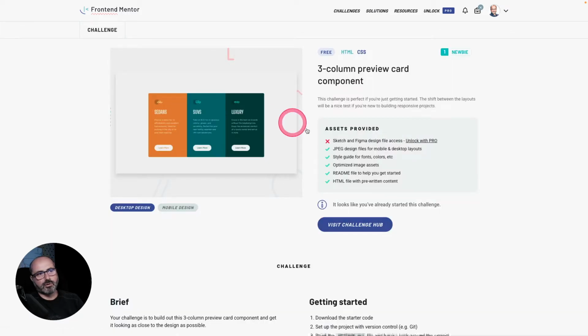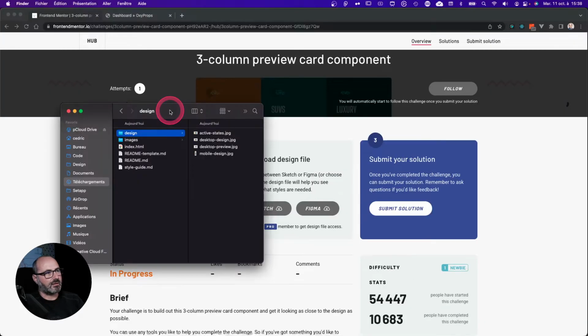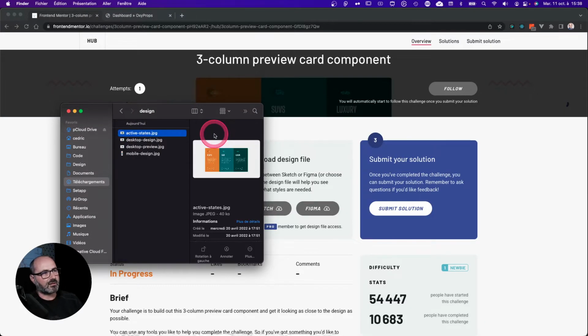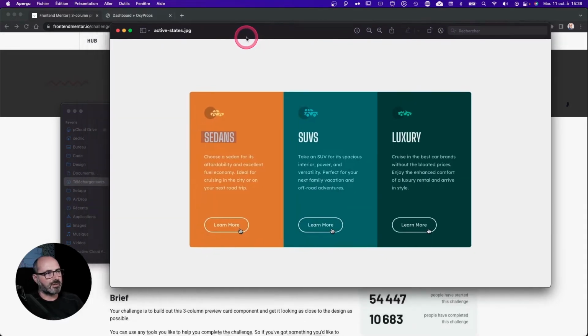As a free member, you get access to all the assets except the Sketch and Figma design files, but we don't need them today. I already did subscribe to the challenge, but you will have to subscribe and then you can visit the challenge hub and download the starter pack. And in the starter pack, we get views of the design. So this is what we will build together today.